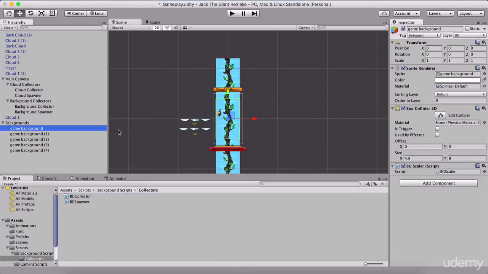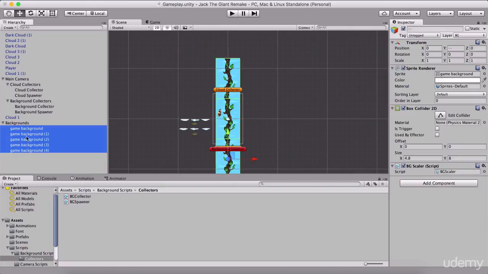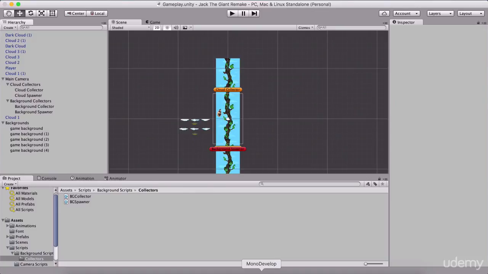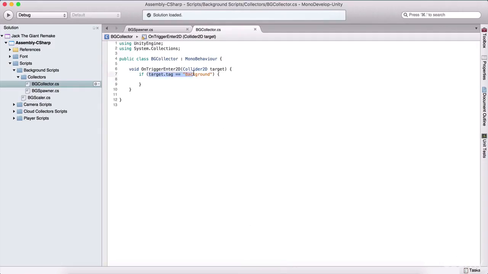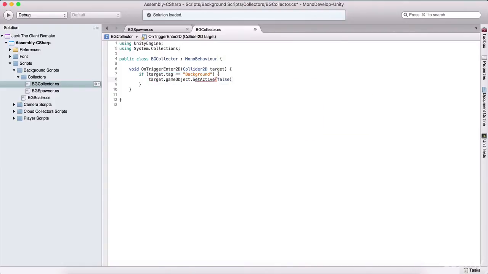So I'm going to select one of the game objects here in the scene, select here for the tag, and add a new tag which I'm going to name background, and I'm going to select all 5 of our game backgrounds and tag them with the background tag. So make sure that you do this, because otherwise this will not work. Because here we are testing if we are colliding with the background, then we are going to simply say target.gameObject.SetActive equal to false, simply deactivating our game object.